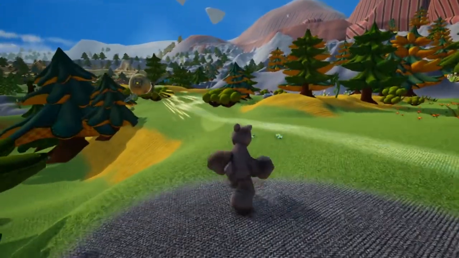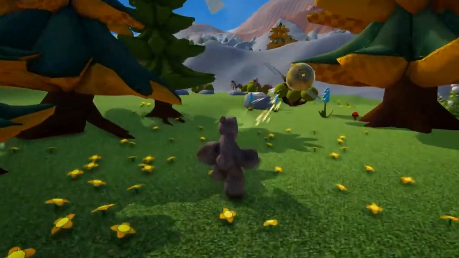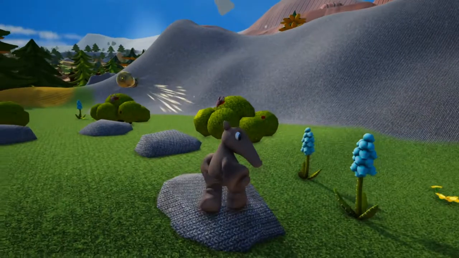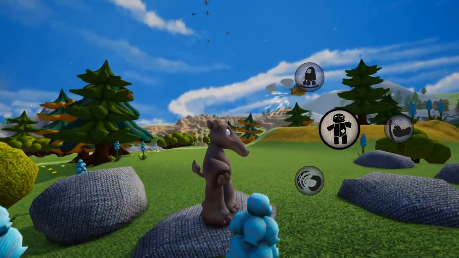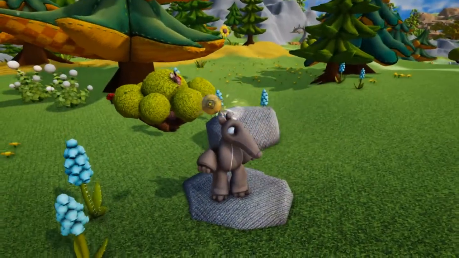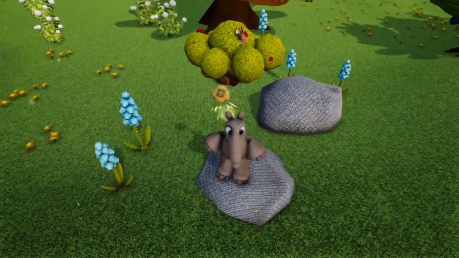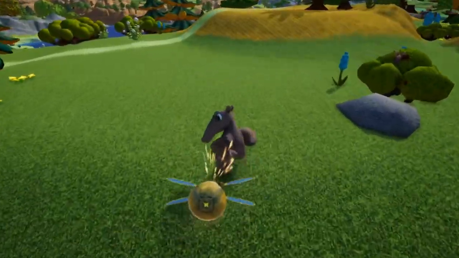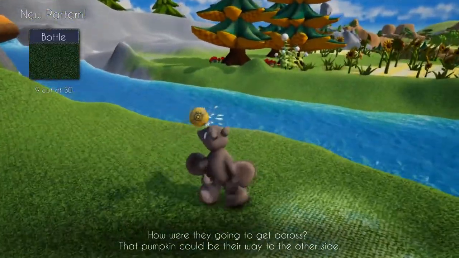I'm a nut now. I've decided to be a nut. Hey, yo, squirrels, I'm a nut. Check me out. Check out what a nut I am. Hey? Hey? No? Is that not... Oh, for... Alright. How are they going to get across?